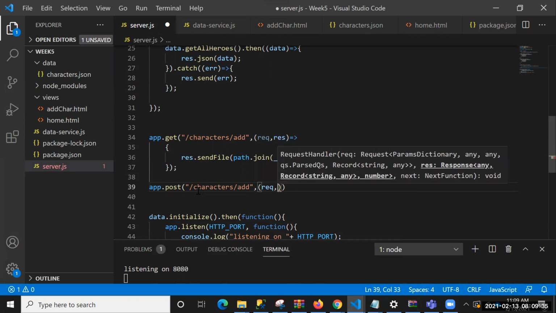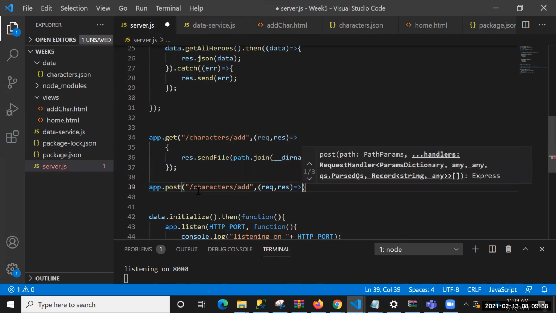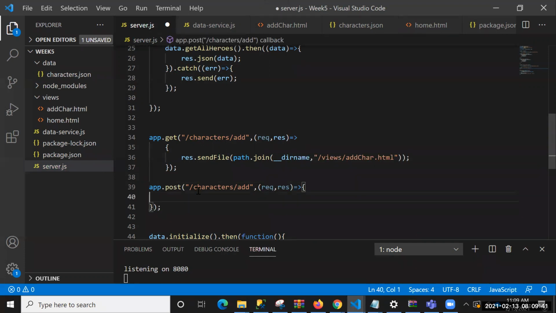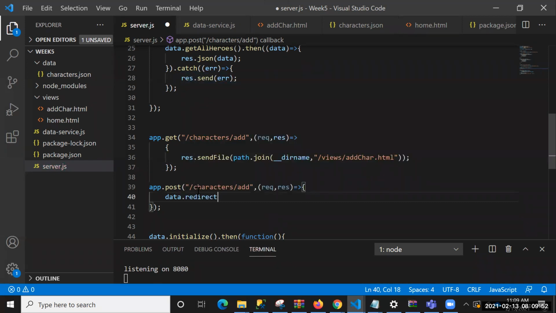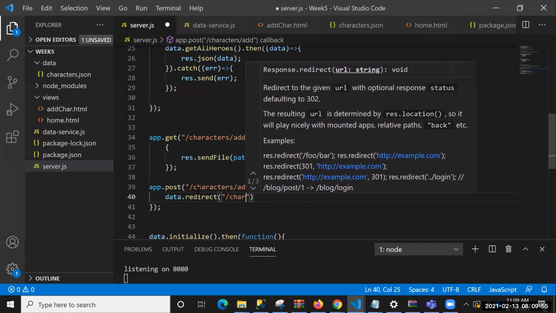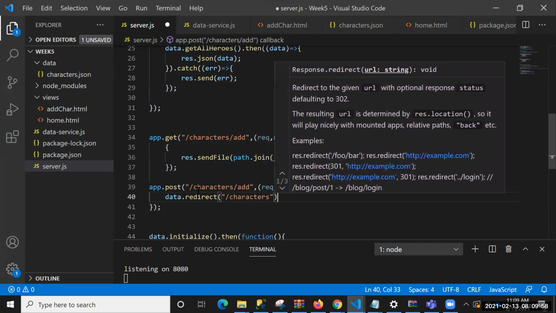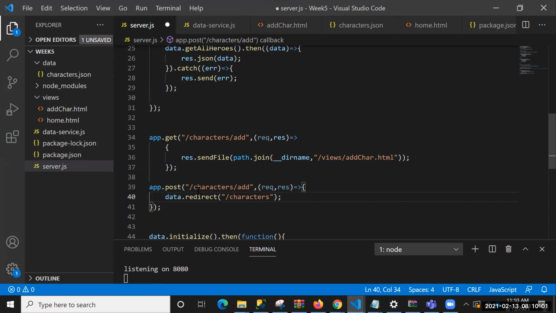And let's define a callback here. Let's see what we'll do. So what we'll do is that we have got the data. Remember that the same data that we are working on, the characters, and we will use one of the redirect features. When the user has posted, we'll redirect the user to the characters. What does that mean? We want to just redirect them. And before redirecting, in fact, what we can do is that we have to just add the character. We'll be using an add character function.